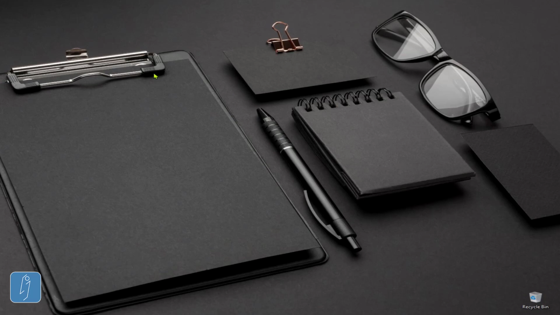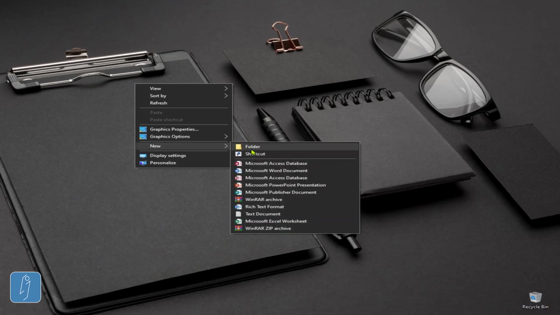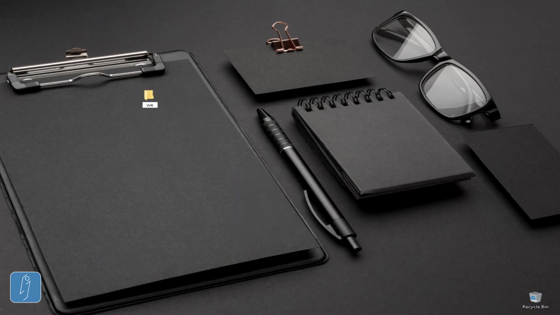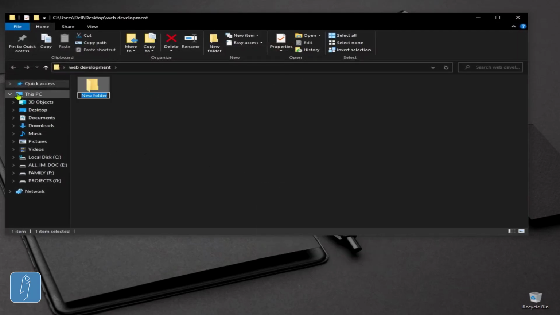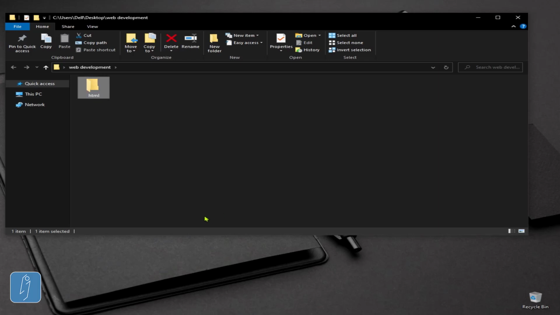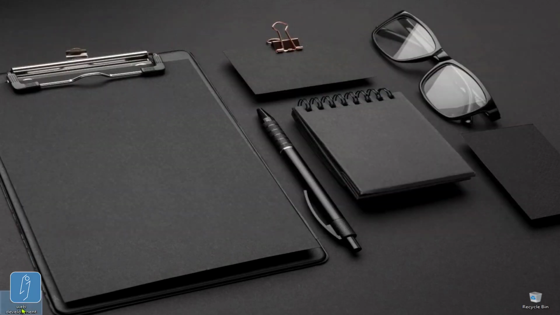As you see now on my desktop, I'm going to create a folder and call it, for instance, web development. Inside this web development folder, I'm going to create another folder and rename it HTML, like the course of HTML, everything is going to be included inside the HTML folder. Then I'm going to put this in the corner here.